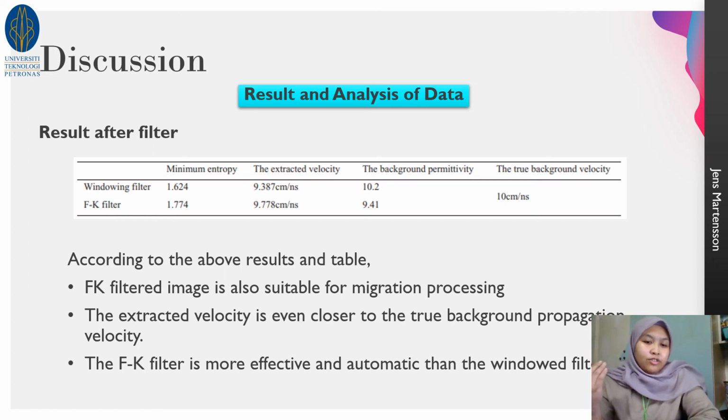And the FK filter is more effective and automatic than the window filter, where for the window filter we can literally see that after applying the salt migration it's completely gone and it's invalid. So without the FK filtering we cannot produce such data as on the previous slide.